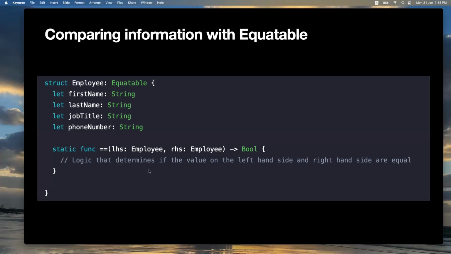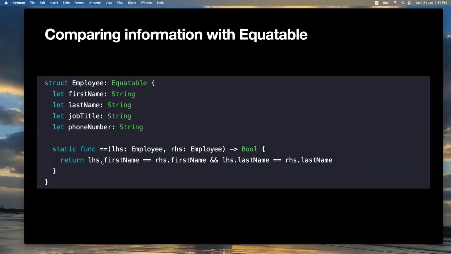Now, what can you do in here? Well, you have the freedom to compare any of those attributes, or you have your own logic to make that comparison. So if we look at the next slide, we're comparing the left-hand side employee's first name to the right-hand side employee's first name, and if they are equal and their last names are equal, then we will return the result of this. The result is going to be true if all these conditions are true, because we're using AND.